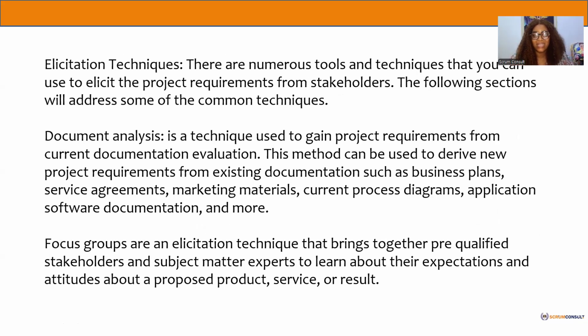Another name for that could be features, right? The features, the deliverables, the things that have to be done in the project. In Agile, I think we call this the product backlog. And you have here your elicitation techniques.